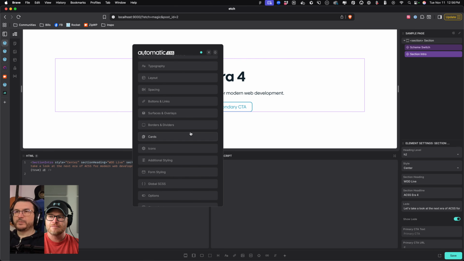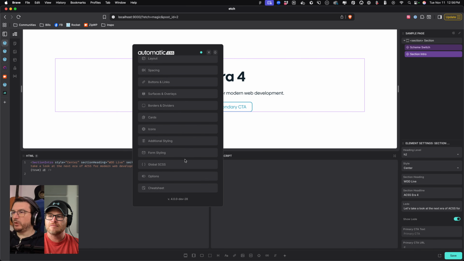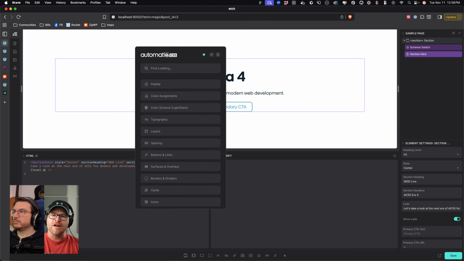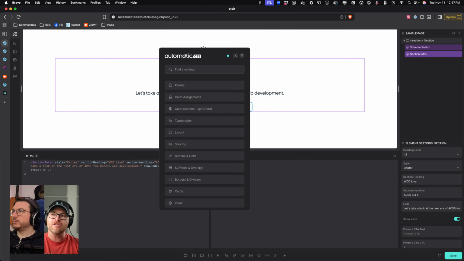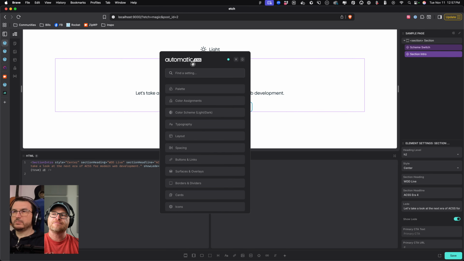All right. Any plans to enable the ACSS panel to pop out to a second monitor? We'll be looking at that as we also look at Etch being able to do that as well. I think we're going to engineer that kind of thing probably for both at the same time. So yeah, it is on the radar.